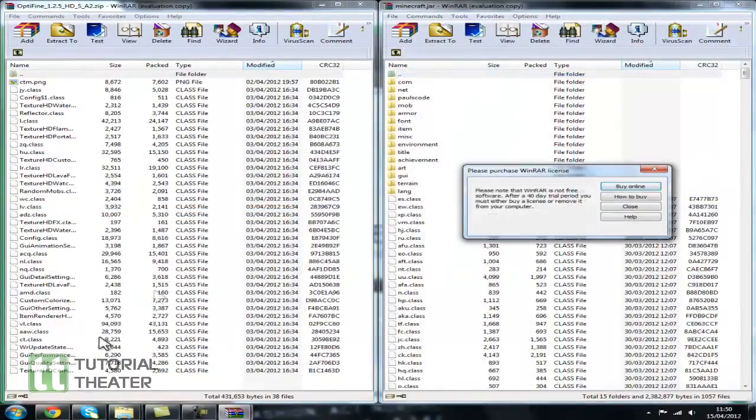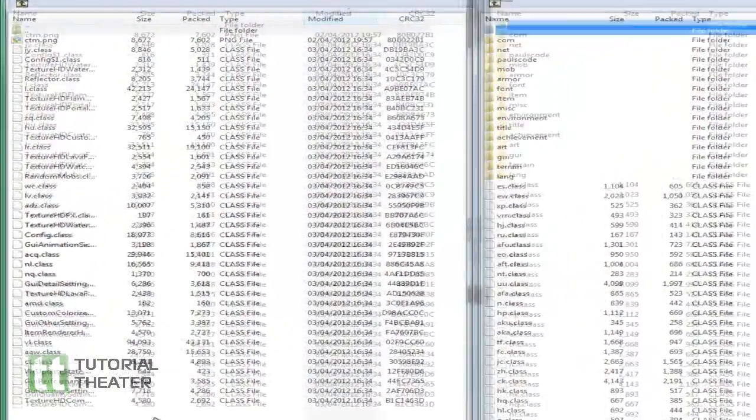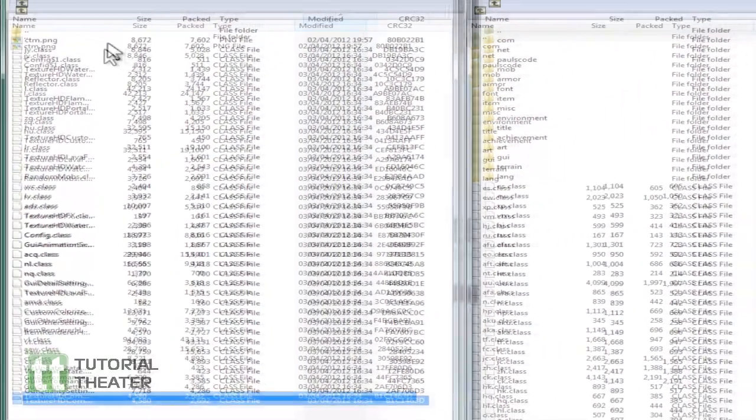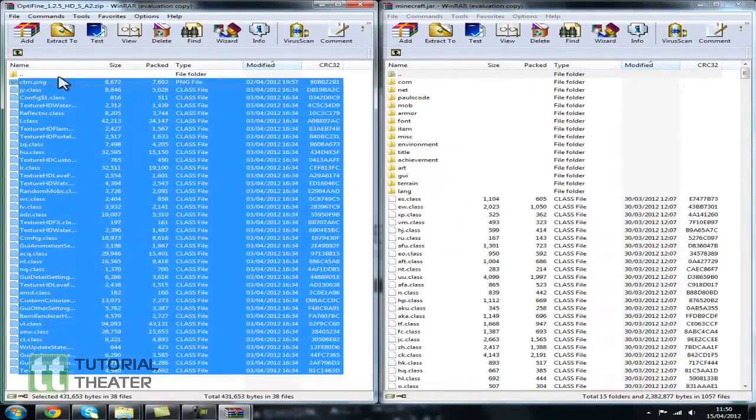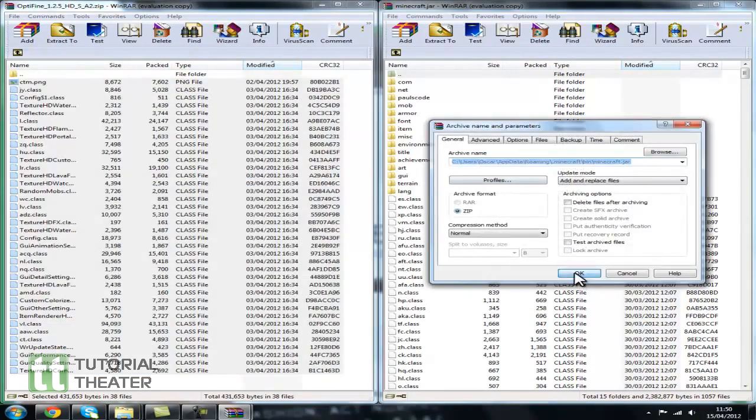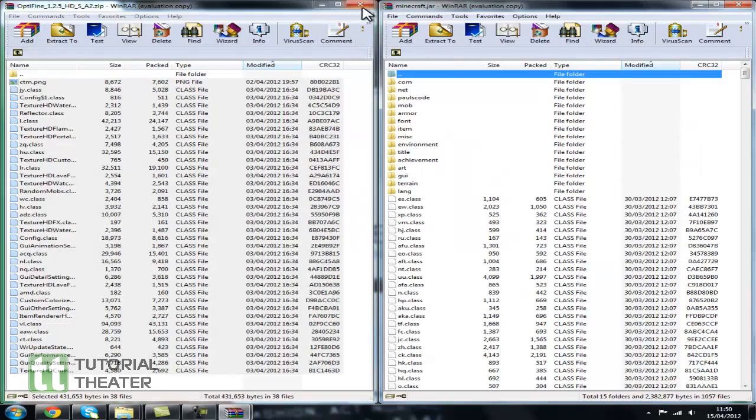Drag this to the side, click on the bottom one, hold shift and click on the top, and do not highlight the dot dot. Now drag this across, click OK, and you are done.